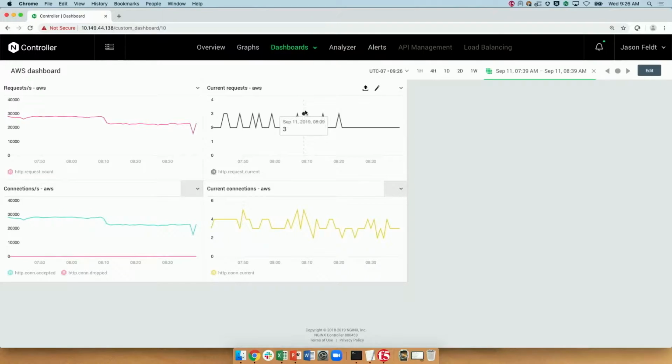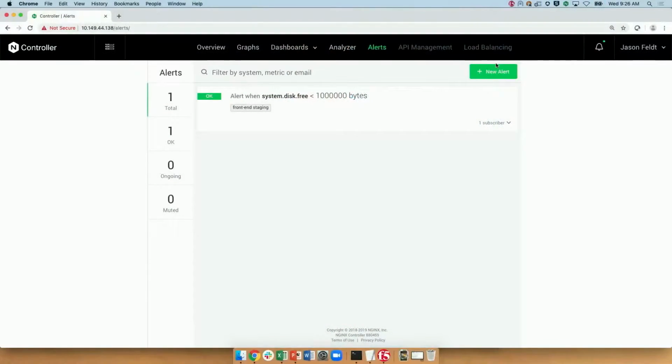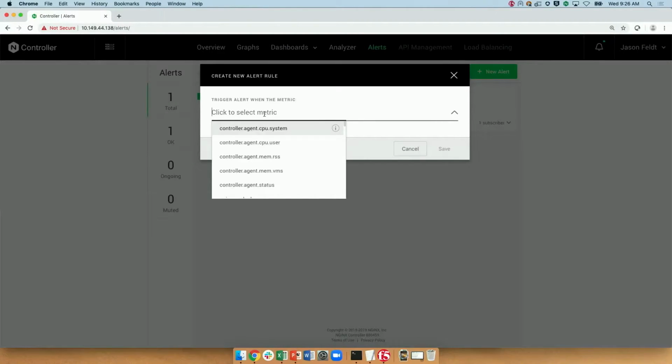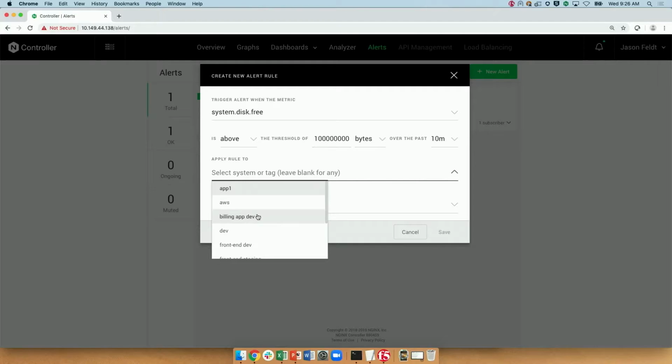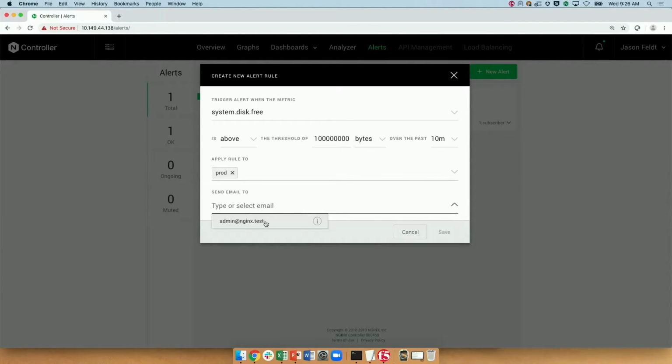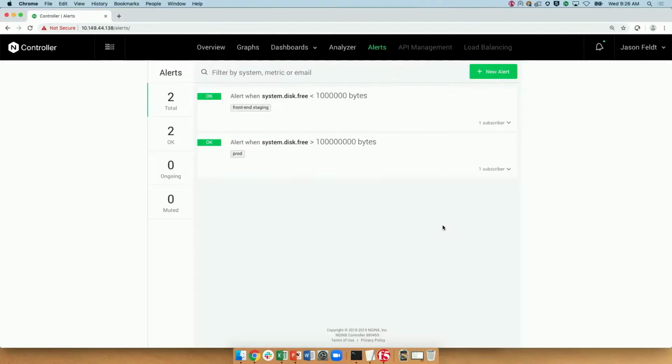So the next thing I want to transition to, after a dashboard, you might see something that's of interest, and you say, OK, I'd like to set an alert on it. I want to be notified. So we have an alerting system. Again, you can pick different metrics. We're out of disk on one of those systems, so let's just make sure it's above something like a meg. And let's look for everything across production. And send this guy an email.